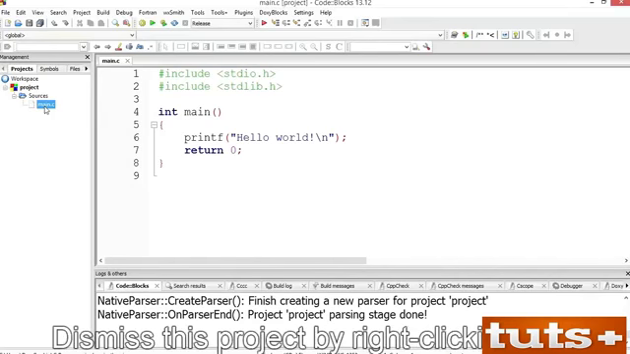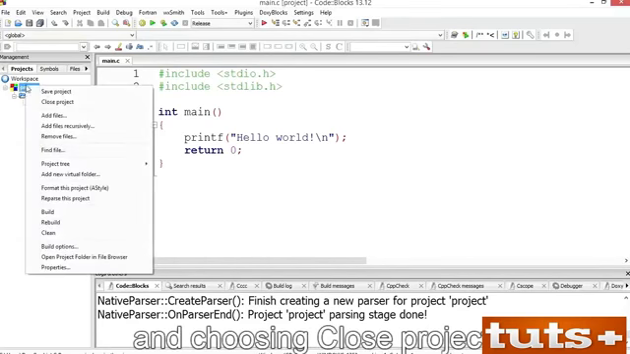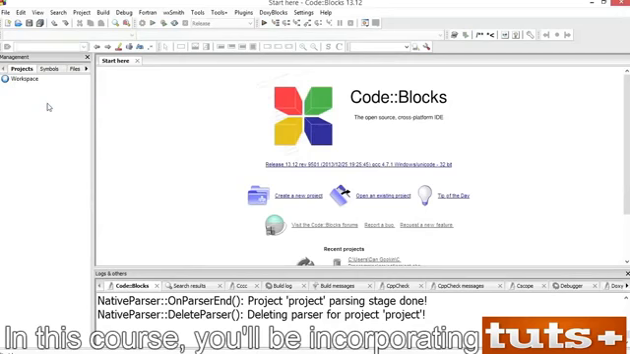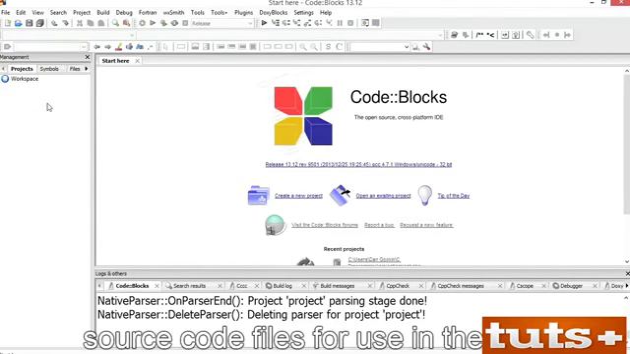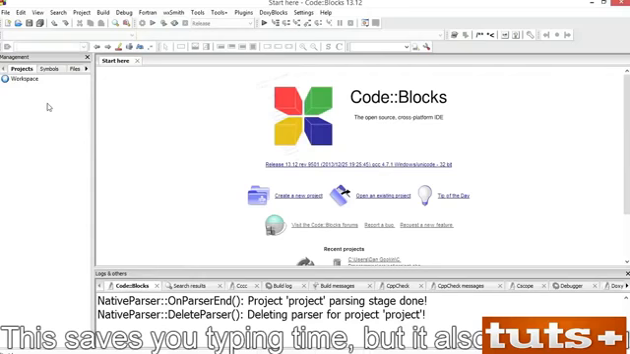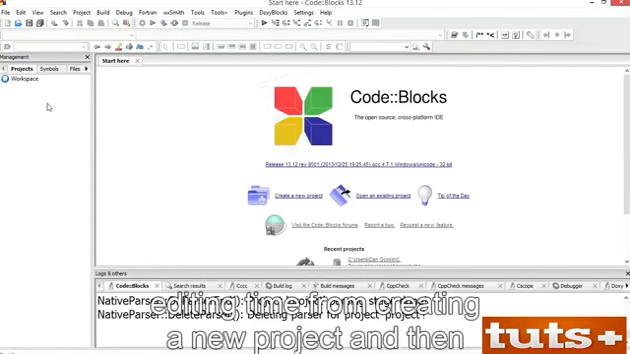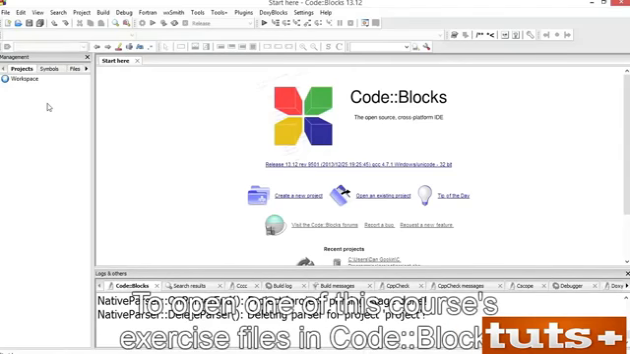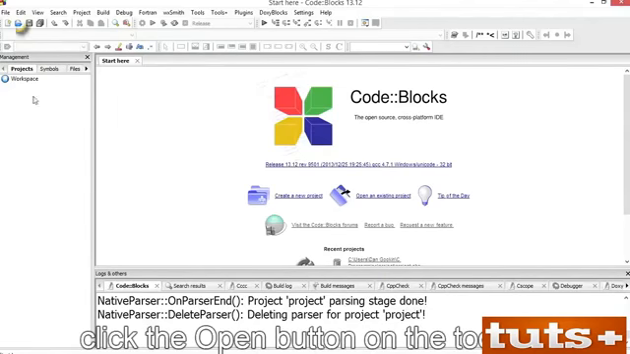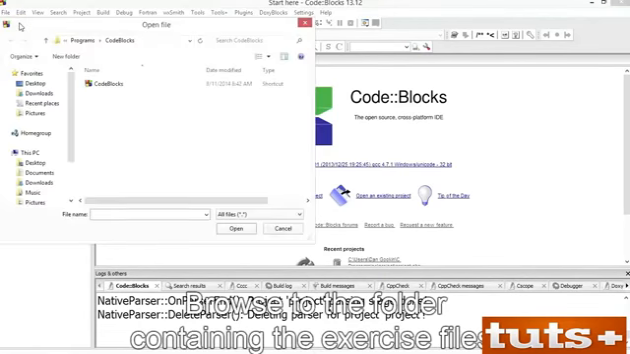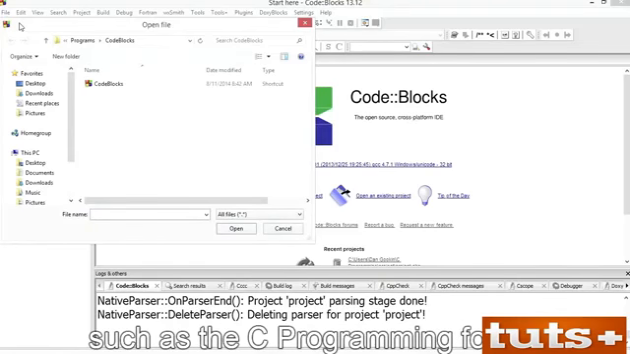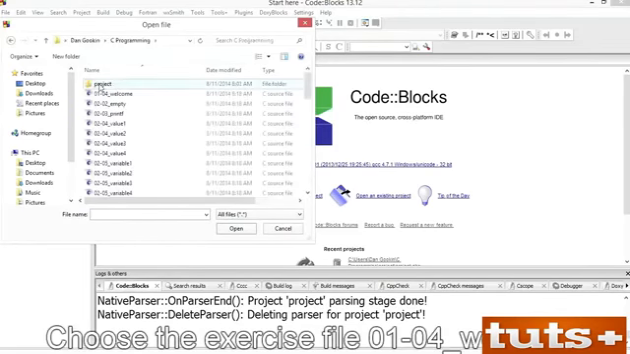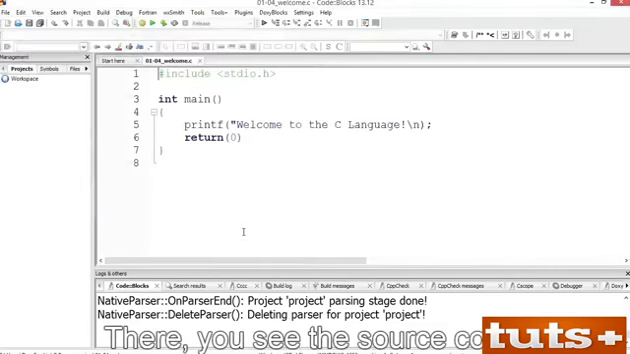Dismiss this project by right-clicking on it and choosing Close Project. In this course, you'll be incorporating pre-written source code files for use in the IDE. This saves you typing time, but it also saves you editing time from creating a new project and then editing that Code Blocks pre-written source code skeleton. To open one of this course's exercise files in Code Blocks, click the Open button on the toolbar. Browse to the folder containing the exercise files, such as the C Programming folder. Choose the exercise file 0104 Welcome. Open that file.